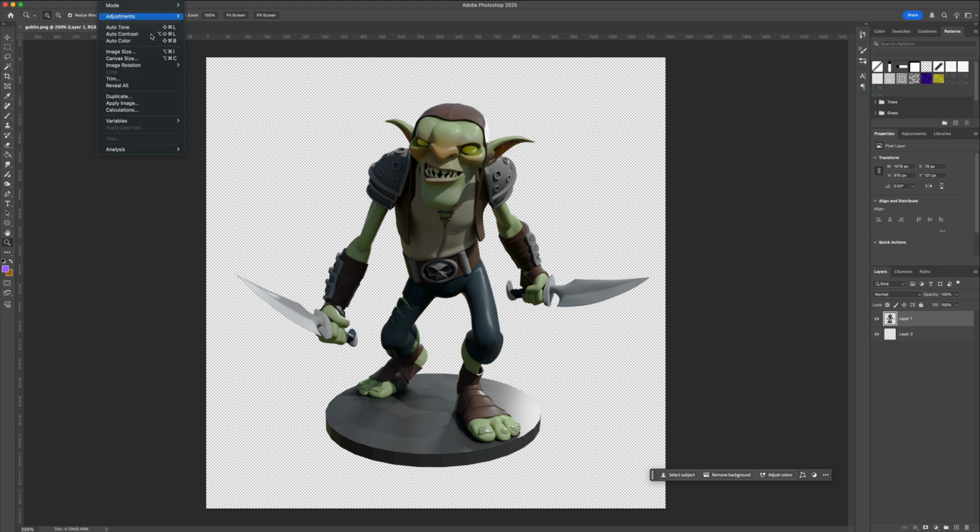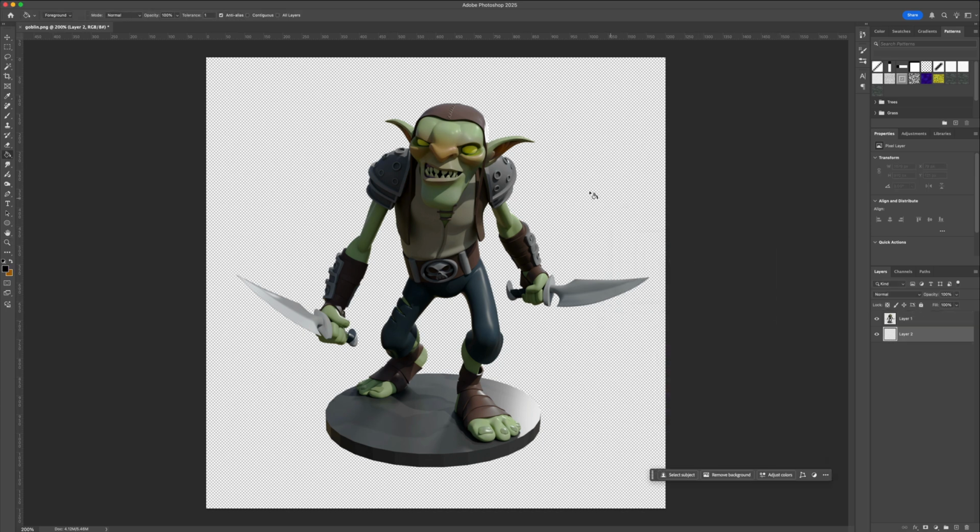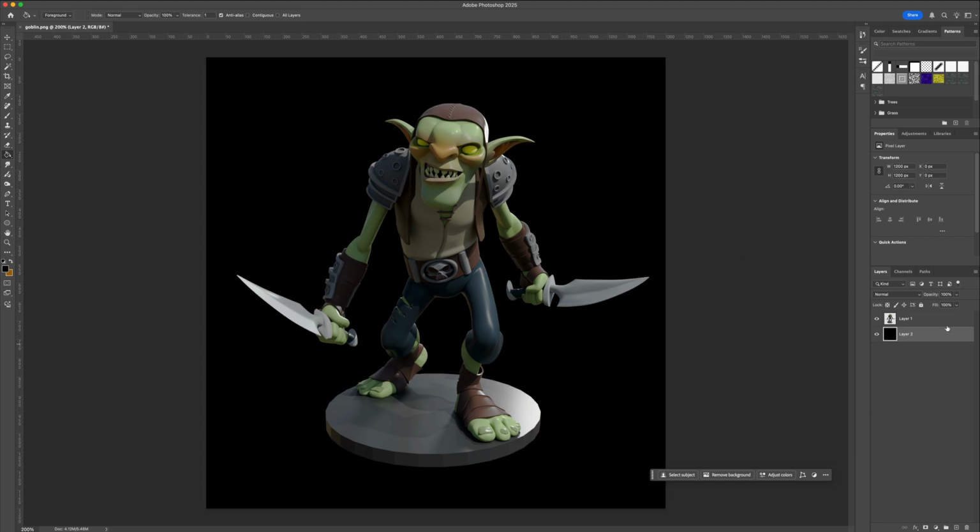Let's just maybe play around a little more. Let's say I want to do a little saturation, right? I can add a little bit of saturation easily. Just so we can see this a little bit better, let me add that black background back in, okay?